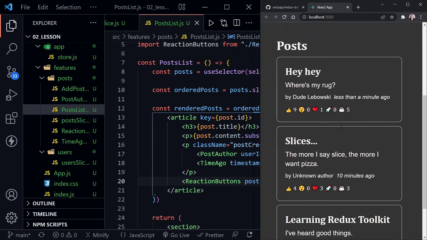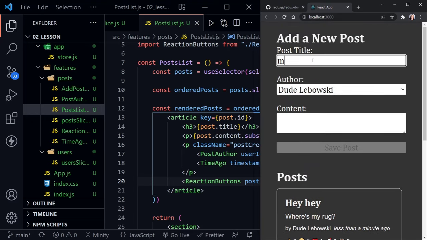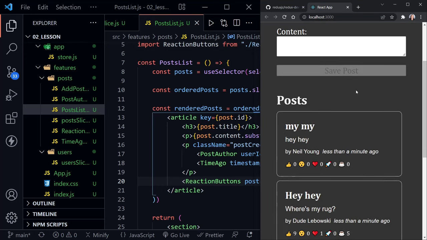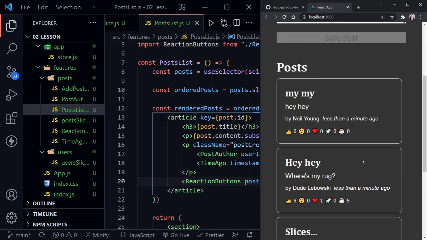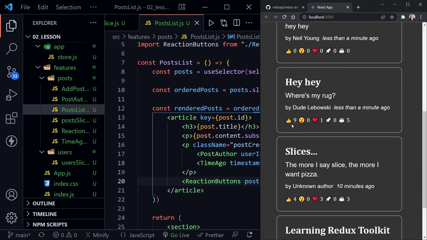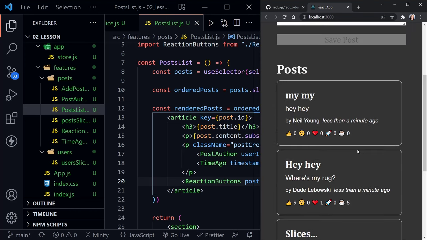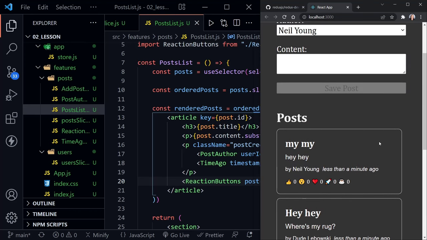And now if we add one more post, my my from Neil Young, hey, hey, we add that. Let's look. And yes, we've still got the count here for Dude Lebowski's post and for our unknown post. So all the reaction emojis are now working as well.